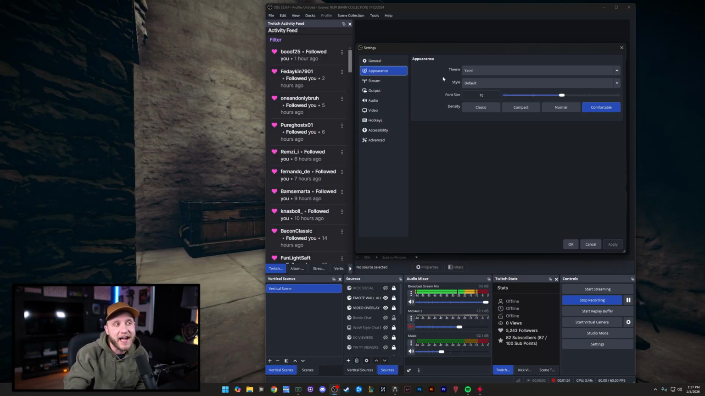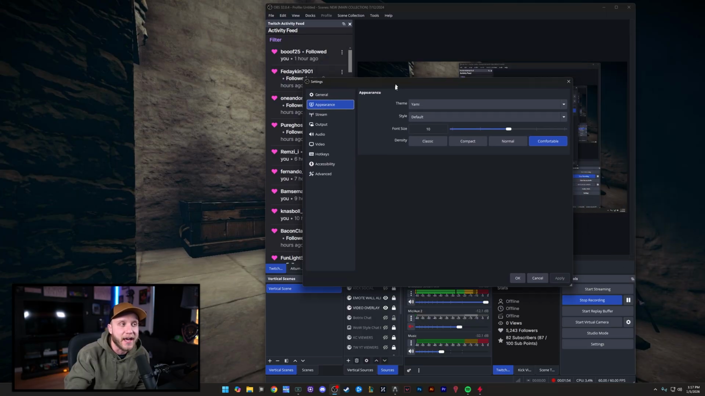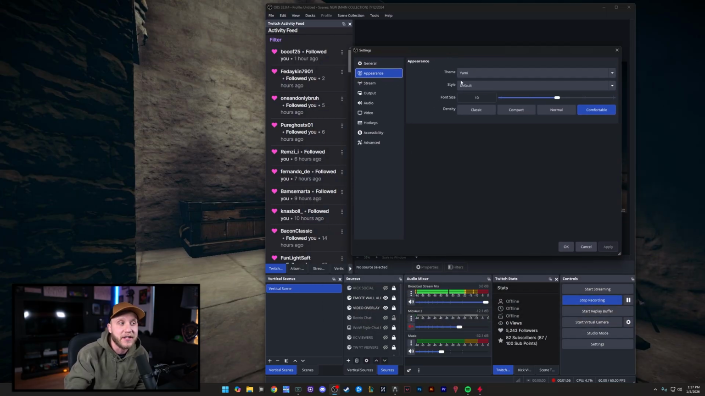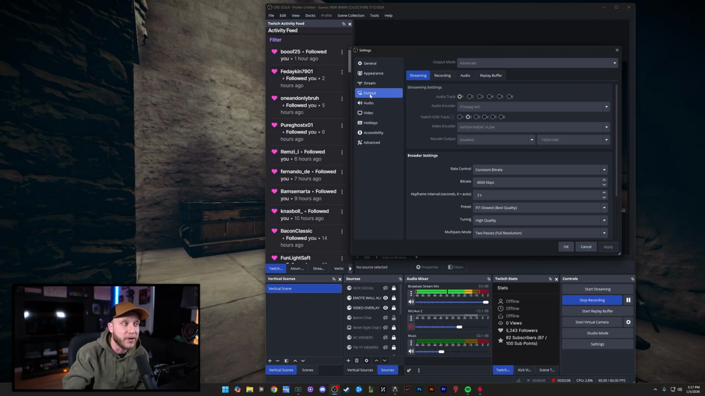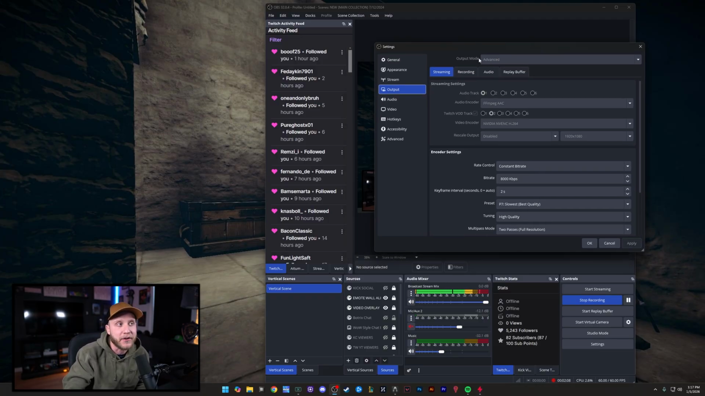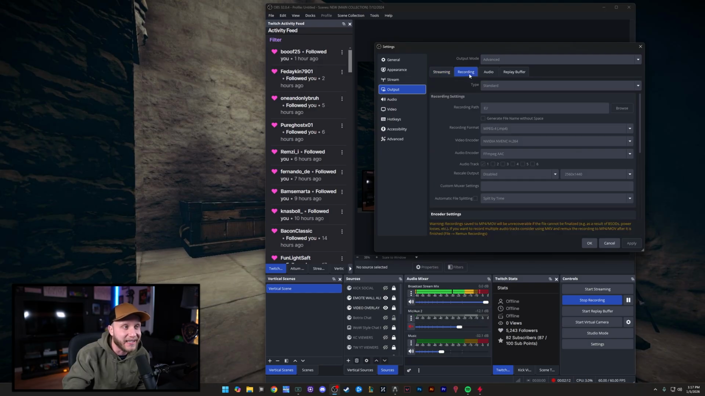Over in the appearance tab, again, this is just the way that OBS looks to you. I use the Yami theme on default with a font size of 10 and a density of comfortable. Heading over to the stream tab, we're going to completely ignore this. This has nothing to do with recording. We're going to go to the output tab, and up at the top under output mode, we're going to change it to advanced. Then you're going to come over here and click the recording tab.